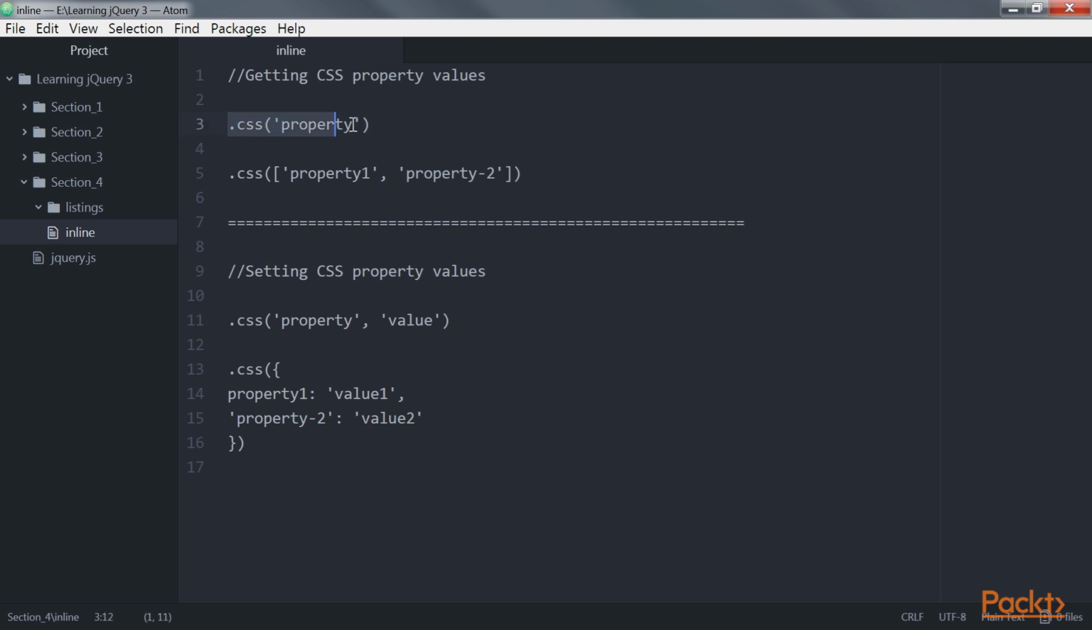To get the value of a single style property, we simply pass the name of the property as a string, and get a string in return. To get the value of multiple style properties, we can pass the property names as an array of strings to get an object of the property value pairs in return. Multi-word property names, such as background-color, can be interpreted by jQuery when in hyphenated CSS notation, or camel-cased DOM notation.